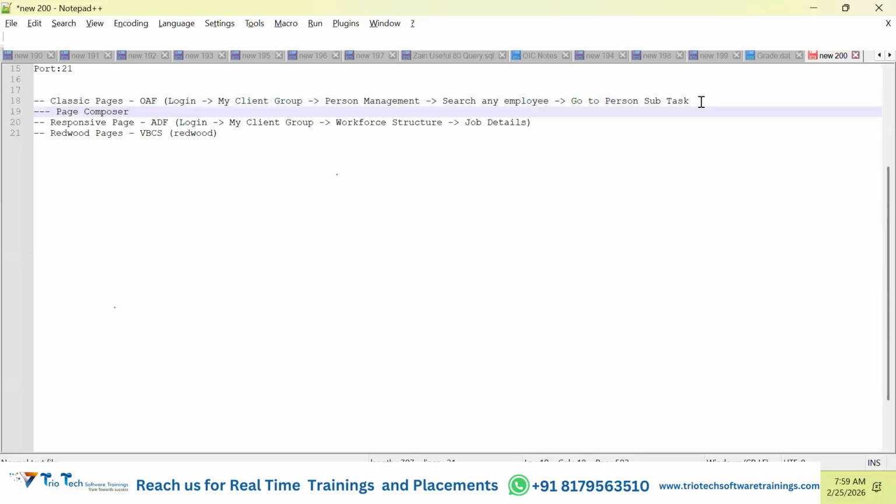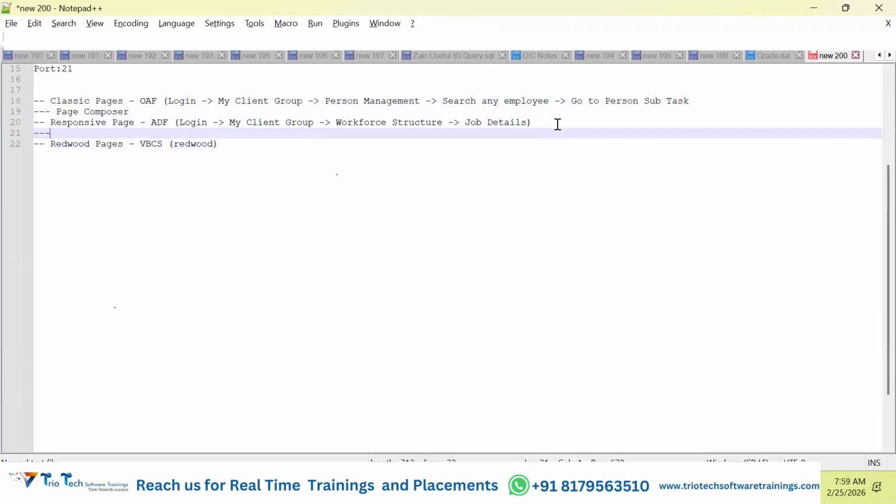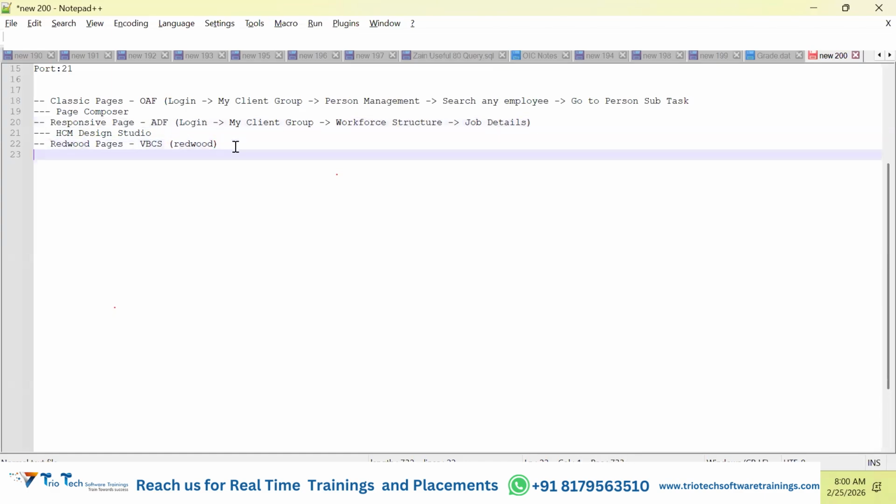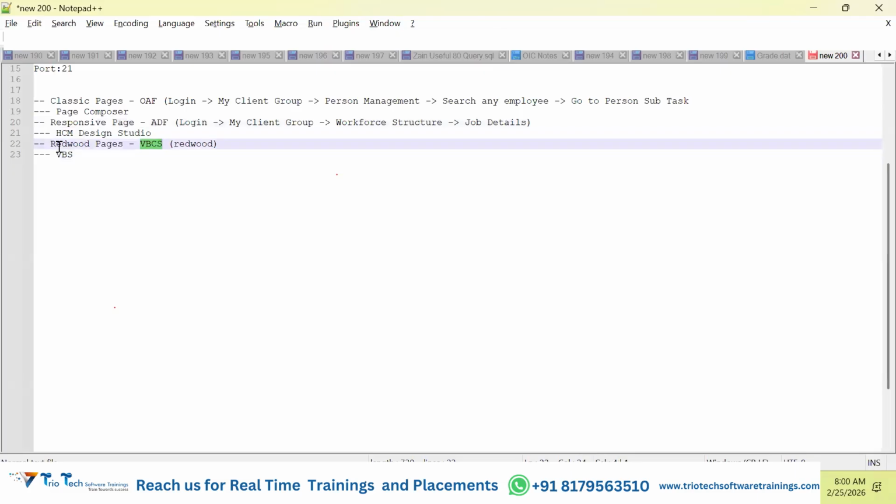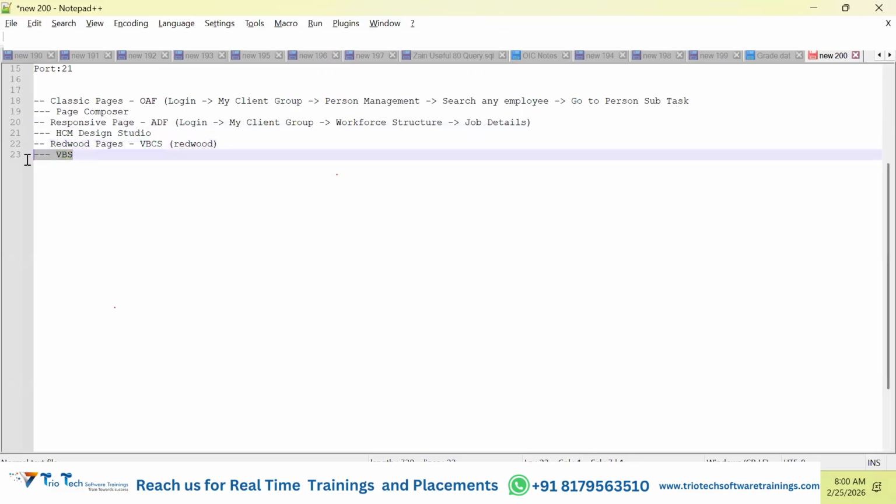This is the tool which is required to make changes to the pages designed by classic pages. There is a tool provided by Oracle called SCM Design Studio. This is the tool provided by Oracle to make customizations and personalizations on pages built by a technology called ADF, called responsive pages. Similarly, there is a tool provided by Oracle called VBS. Any page designed by the technology called VBCS, called Redwood pages, should be edited and customized by a tool like this.